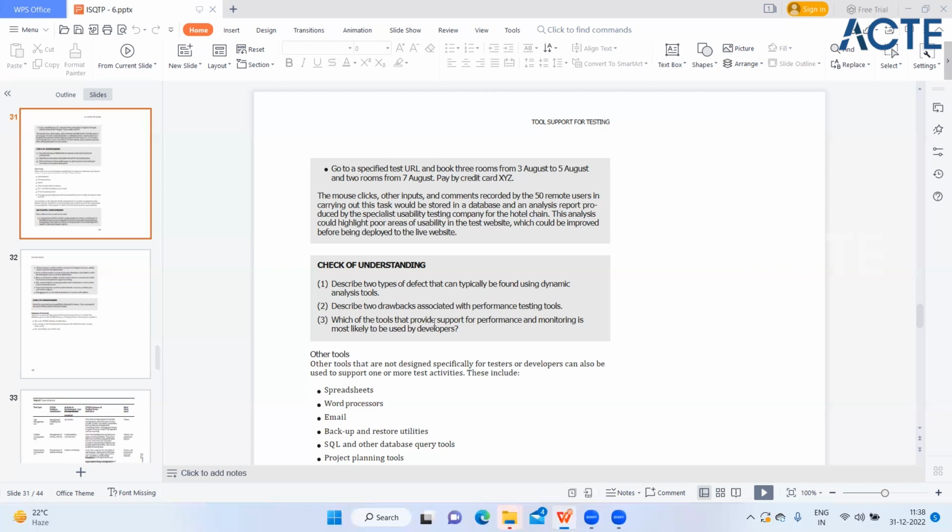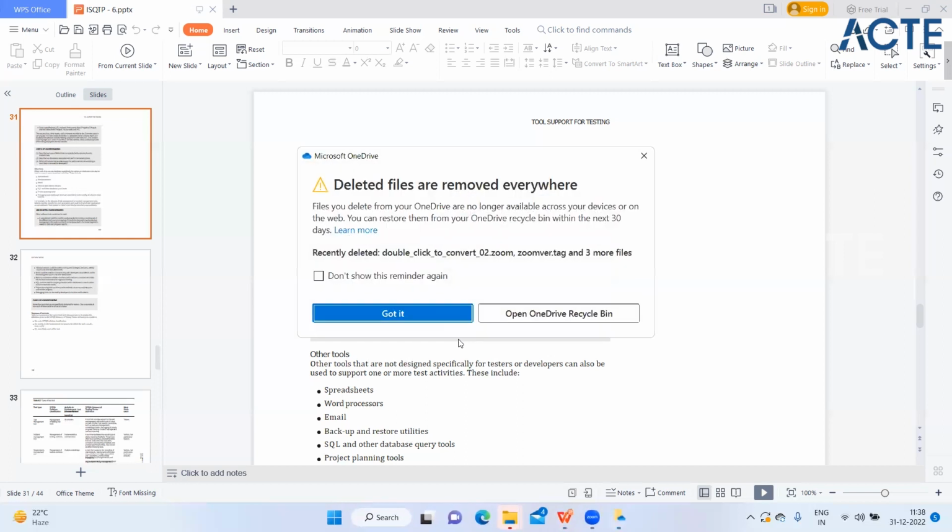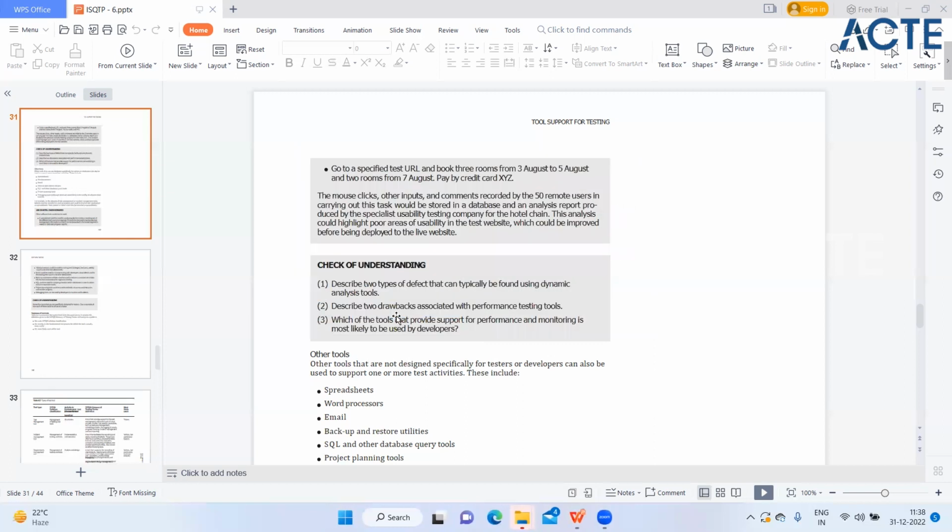Now, which of the tools that provide support for performance and monitoring is most likely to be used by developers? For performance and monitoring, which are the most common tools we are using? Mainly we can consider the coverage tool. For performance and monitoring, it's not a specific name. So when you get a question related to developers, then only you will be able to choose the right option for the developer.